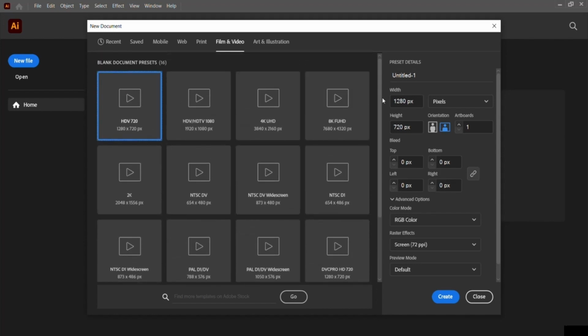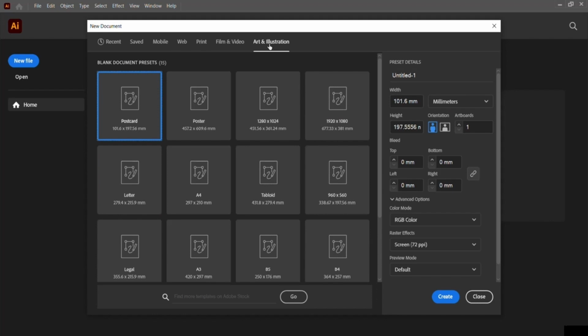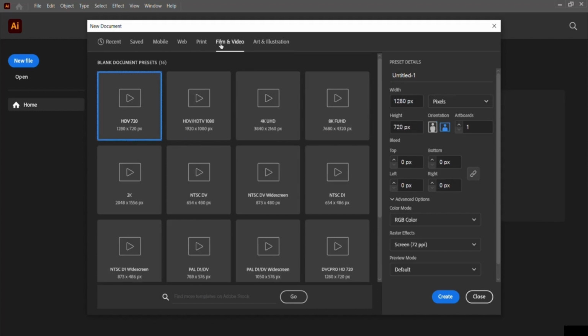Like you can see here that this is a 2K related preset, and if you consider that this film and video tab is measured in pixels, you can see here we got the size in pixels, but in our art and illustration we got the size in millimeters. That means this art and illustration is widely associated with millimeter sizes, but if you consider the film and video, it is associated with pixel sizes. So therefore you have to be aware of the use of sizes.